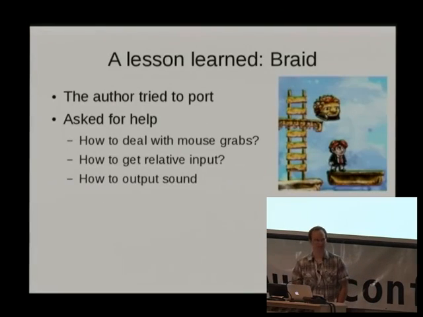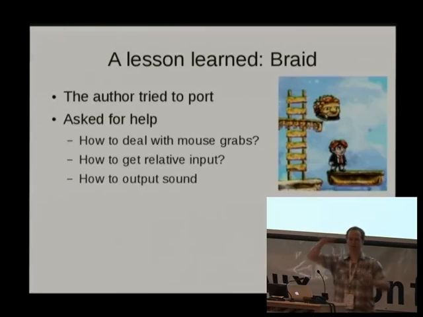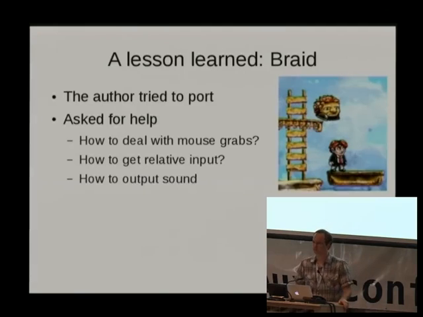The Braid developer, Jonathan Blow, back in 2008 was trying to port his game to Linux. And he put up this blog post, this very earnest question of, I'm trying to do a game on Linux. How should I build my game for Linux? Things like, how do I deal with mouse grabs? When you have a window and the game is taking all of your input, how do I keep the cursor in the window so it doesn't wander over somewhere else and send my clicks to some other window? And how do I get the motion events within that window in a way that doesn't get clipped to the size of the window and mess up your input? And how do I output sound on Linux?